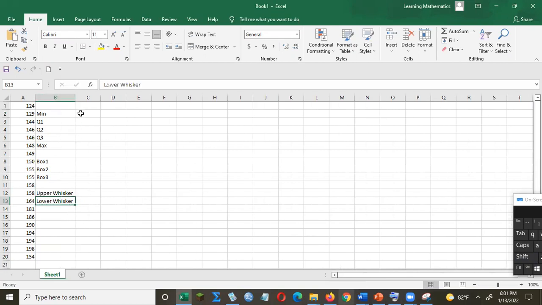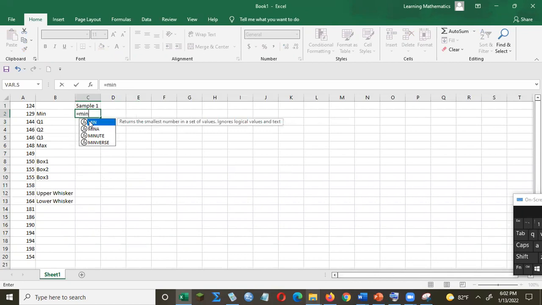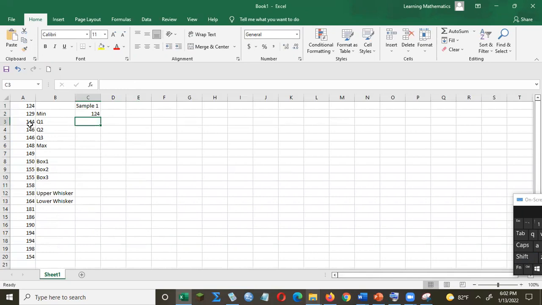Here we are going to label the values for the sample. Sample 1 is only one sample, so we can call it sample 1. And here we're going to identify the minimum value. For the minimum value, we can use an Excel equation. We can put equal min, double click on the function minimum, select the 20 data values, close bracket, enter. So the minimum data value is 124.